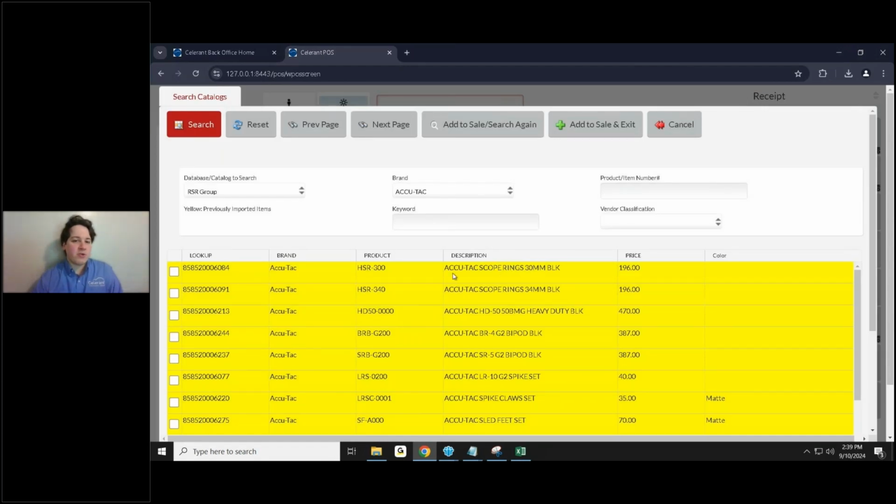Now, if you see here, it's yellow. That's because these products are already in my system, so I could use this to even update existing product records. It pulls the UPC code, the brand name, the part number, description, and it's pulling the MSRP for the pricing. If I was looking for a specific product, I could put in either the UPC code or the part number into that search field right there, and it would look just for that single product.